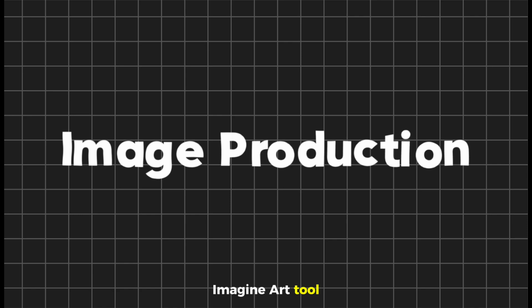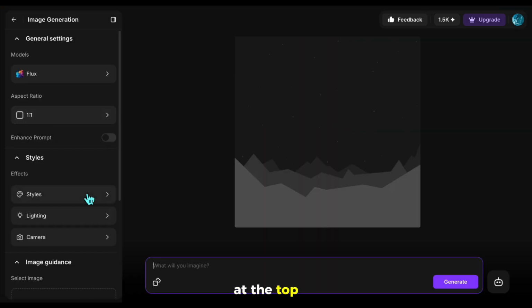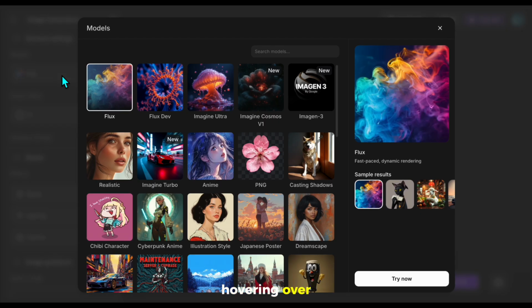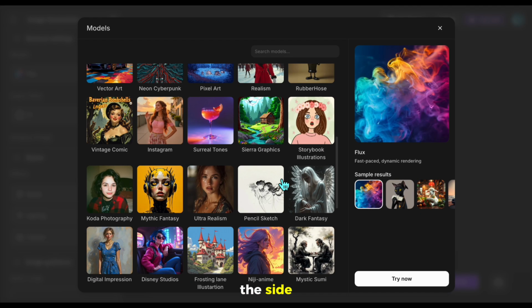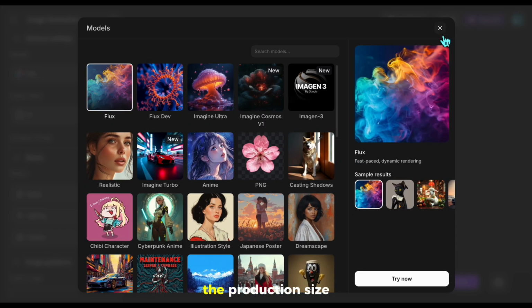We'll use the Imagine Art tool for production. Let me briefly introduce it. Before starting, you'll see the settings panel on the left. At the top, you can choose the model. Hovering over the model shows their descriptions on the side. For this example, we'll use the specified model. Next, you select the production size.